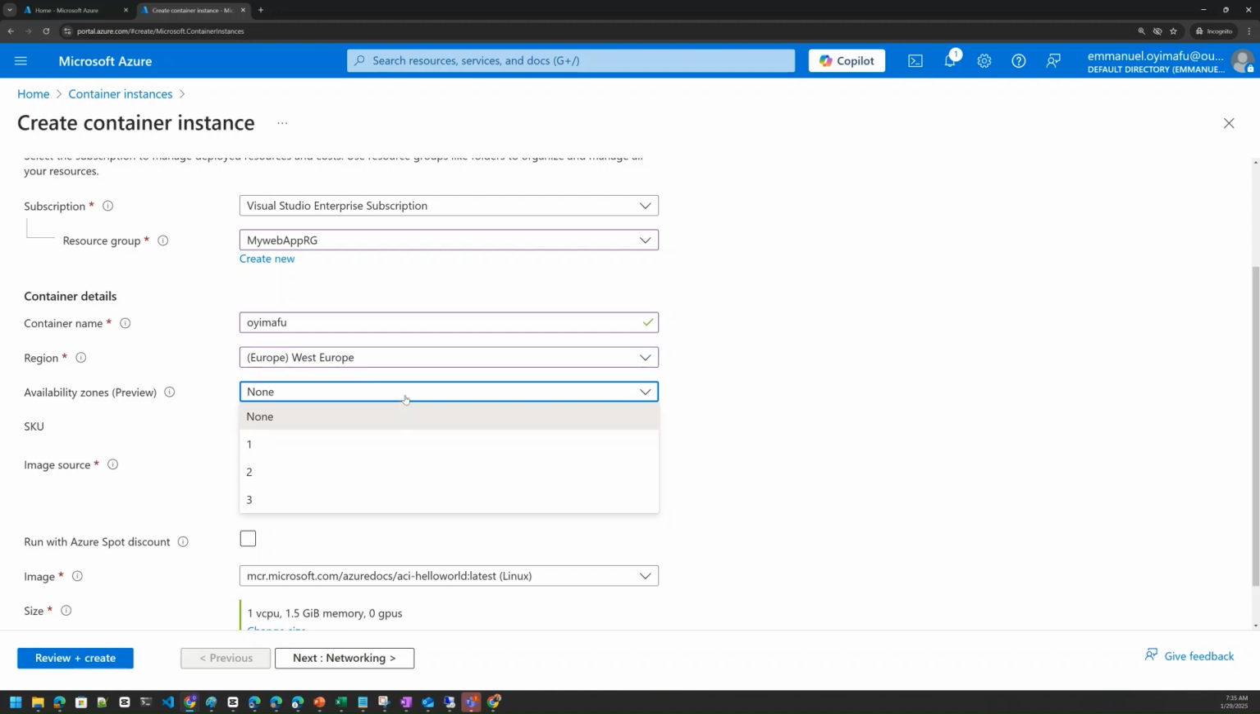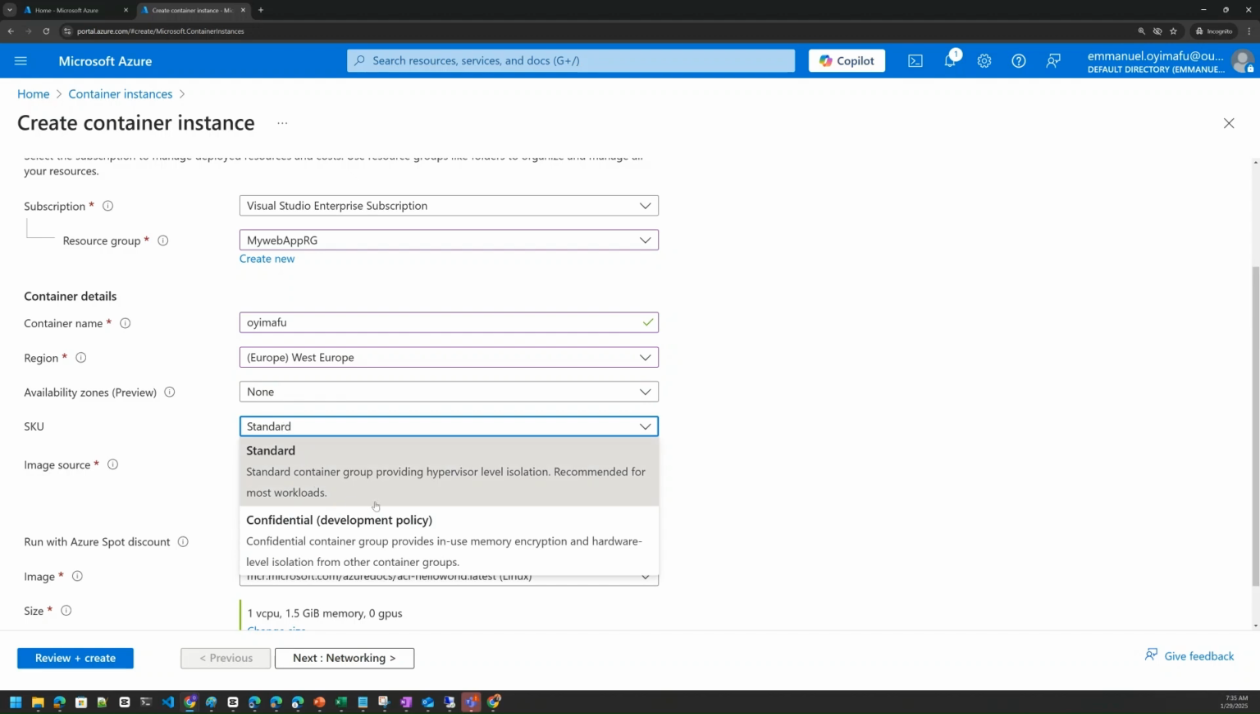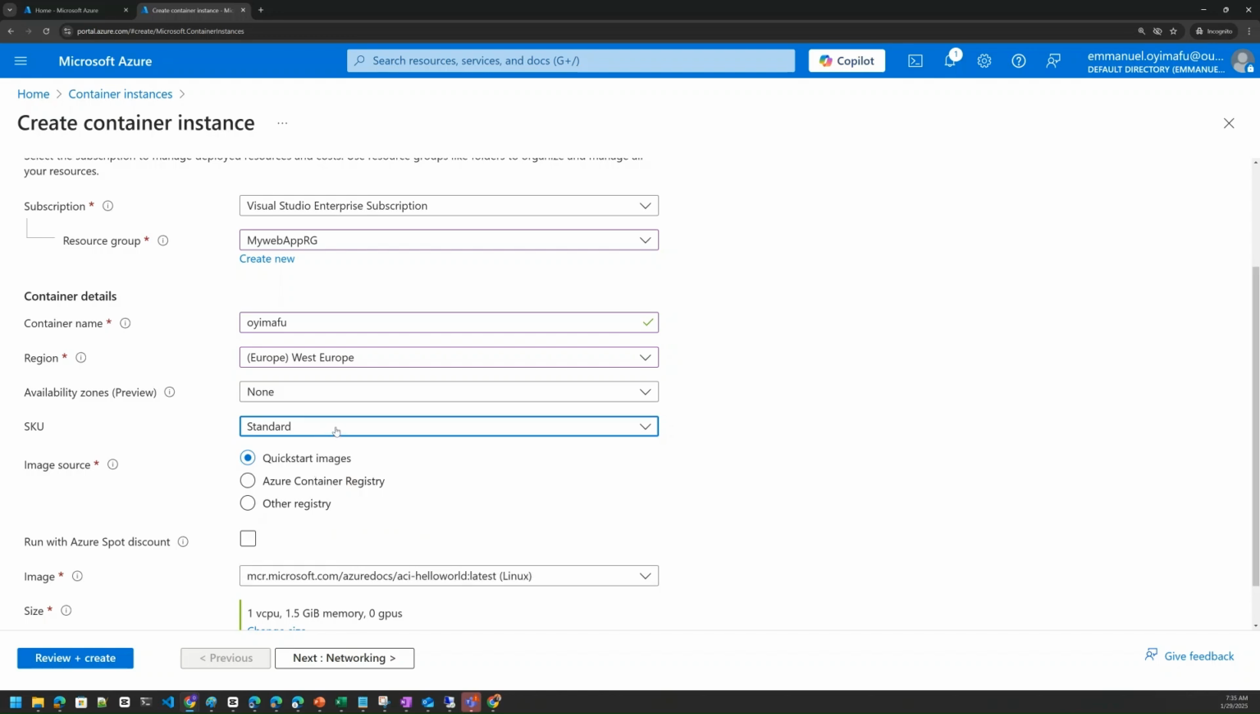The next setting is availability zone. With availability zone, you could decide how you want redundancy to happen in your container, but since this is a lab environment, I'll just go for none. Here now, we have the SKU. This SKU determines the cost. So I'll just go for standard, and it's okay for me since it's just a lab environment.